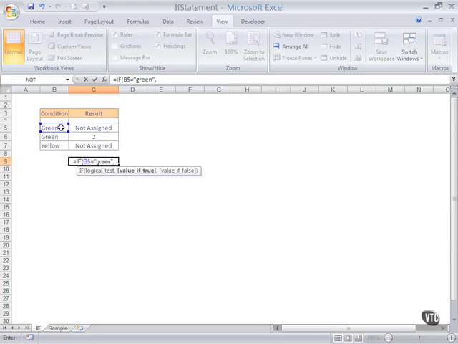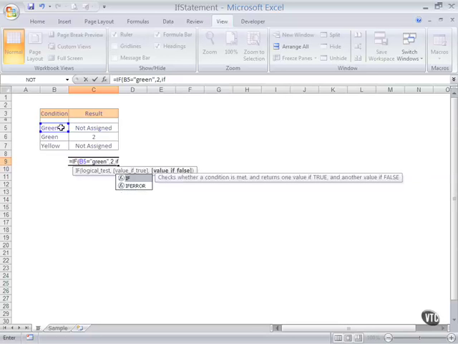I'm putting in a comma, and then I'm going to tell it what to do when it's true, in this case a 2. I now need to put in a comma and tell it what to do when it's false. In this case, I'll say "not assigned", once again including it in quotes. But what if I don't want to just put in not assigned? I actually want to put in another condition. Well, instead of putting in not assigned in the false section, I'm actually going to start with another IF statement.